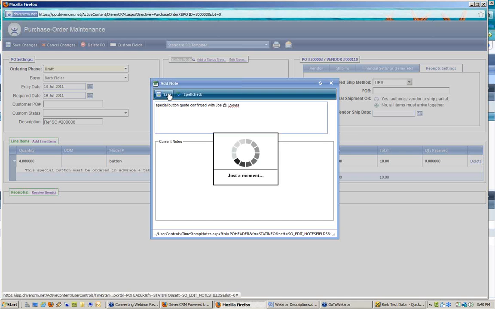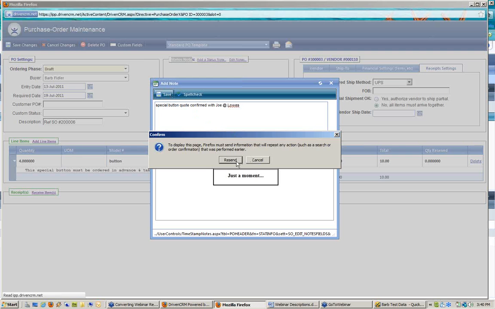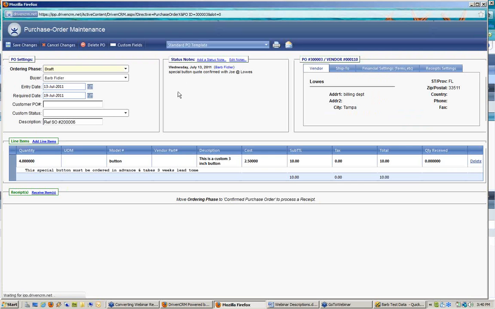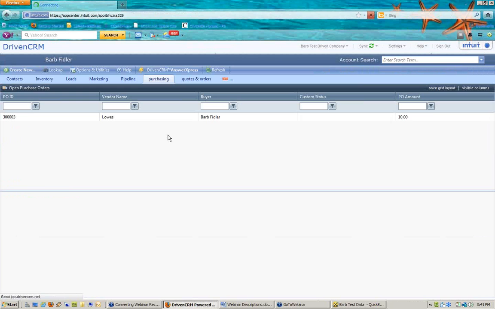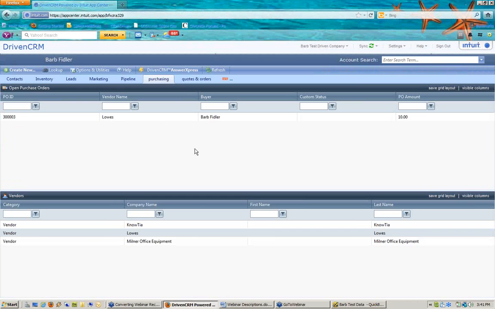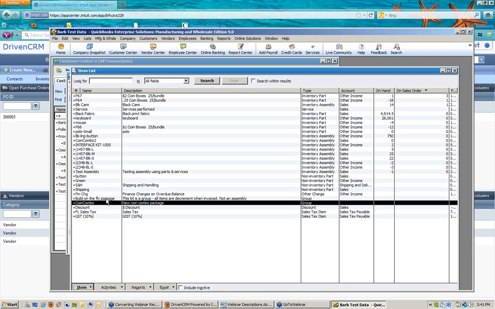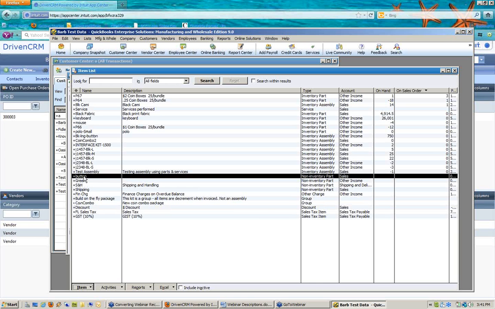Okay. We'll save that. So now I have that special note noted on this PO. Okay. And I'll save changes here. So that's still in my draft status. All right. Now, the button, let me see if my button exists within QuickBooks. Yes. Okay, so button is an existing part number in my QuickBooks company file.